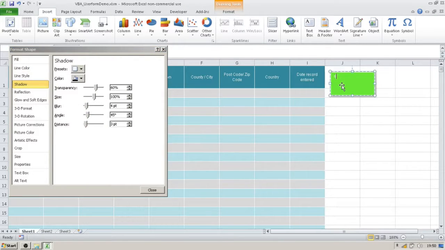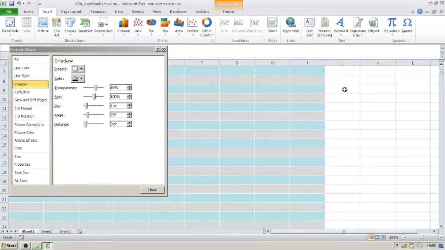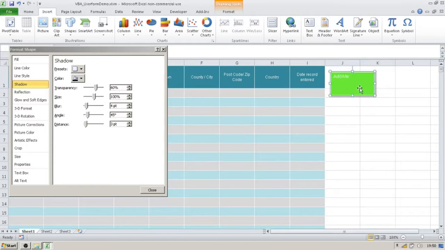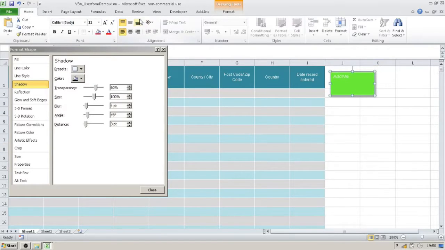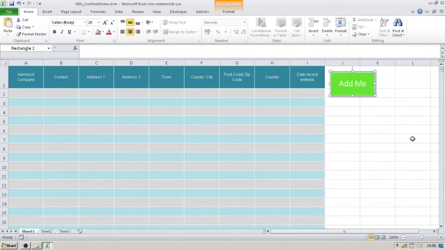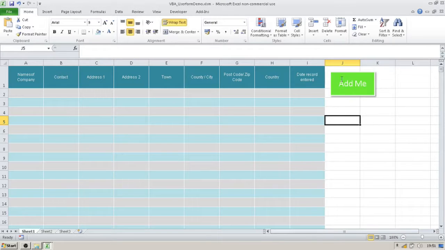Okay, so from there, oh, there we go. So I've just created that button there. Superb. Okay, so I'm just making the font bigger. So obviously that button, it's just a shape at the moment. So how do we bring up the user form using this button here?